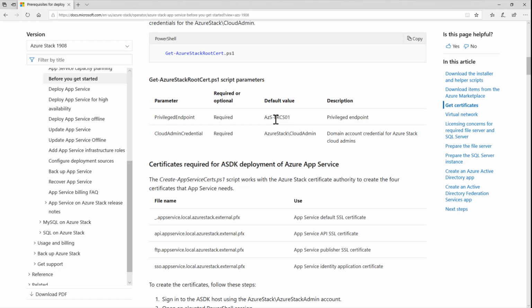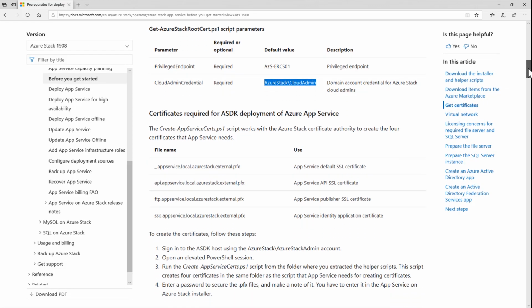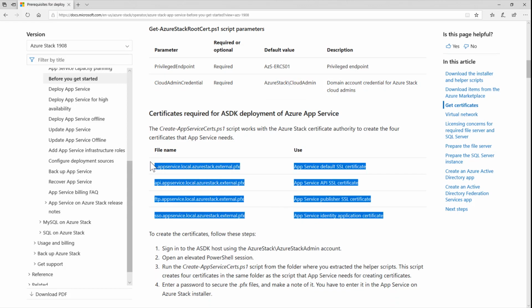And again, if you didn't get that or can't find it, don't know where someone put it, that is something else you can generate or regenerate from the privileged endpoint. The Azure Stack cloud admin credential. So it's the AzureStack\cloudadmin. And again, this is a very special account that's kind of above and beyond, a little bit more secure. It should be treated more securely than just the owner of the subscription, because this is the account that unlocks the hood of the car into the privileged endpoint. So all these certificates here, these are 4 certificates that it needs.